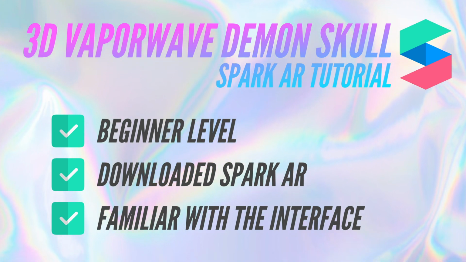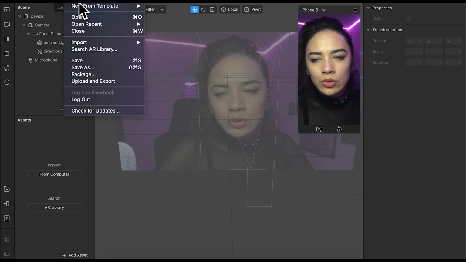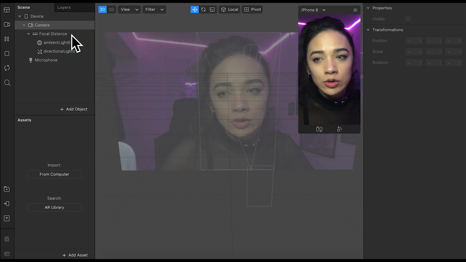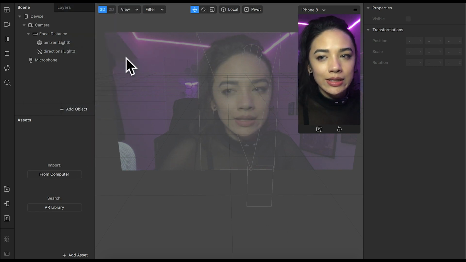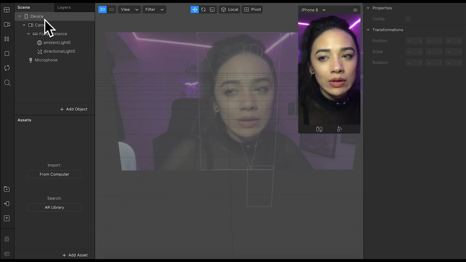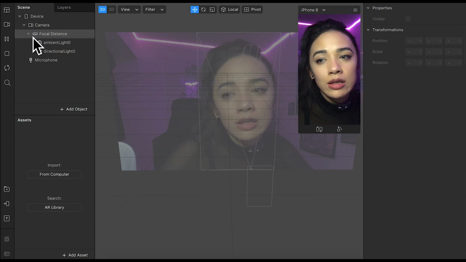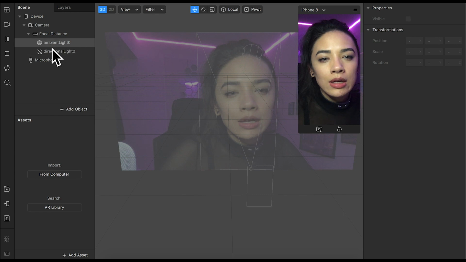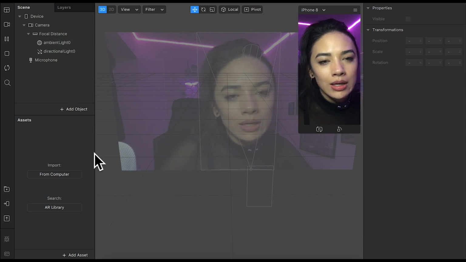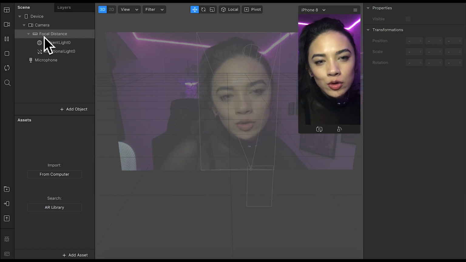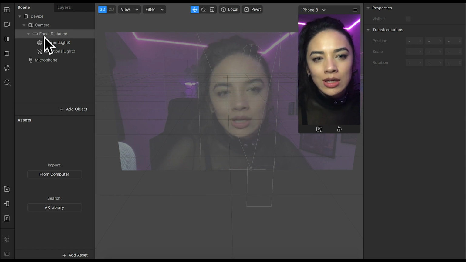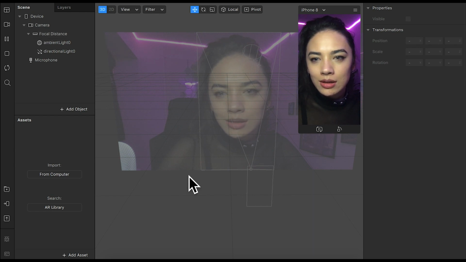I will go briefly over it, but if you make a new filter from template, you should have these basic things here. You have your scene panel with your device, your camera, and your focal distance, which has different kinds of lighting, and your mic. And we're going to add different objects into the focal distance to create an interactive AR filter. And we're going to be using some 3D objects that are in SparkAR through Sketchfab, and I will show you how to do that. All right, let's get started.